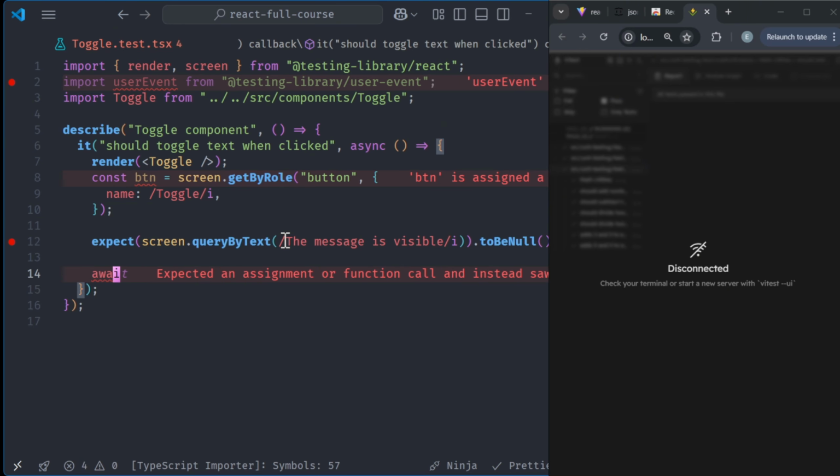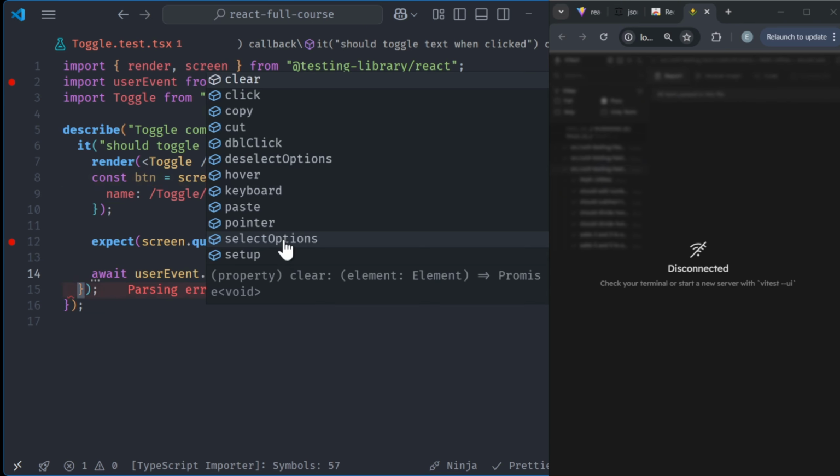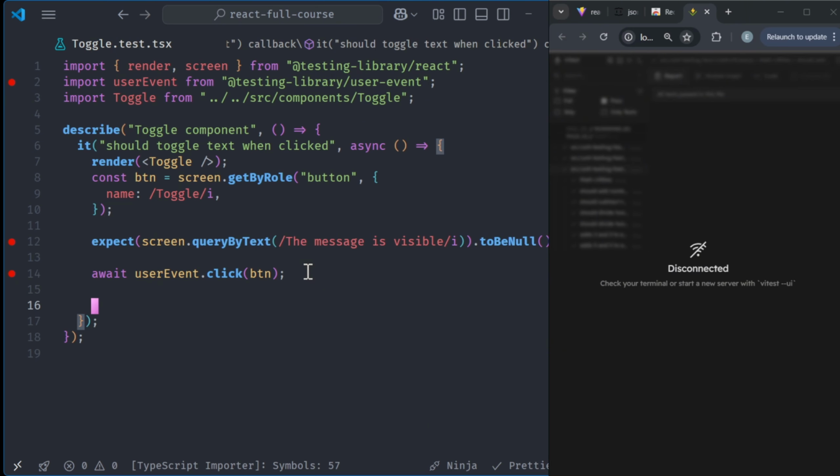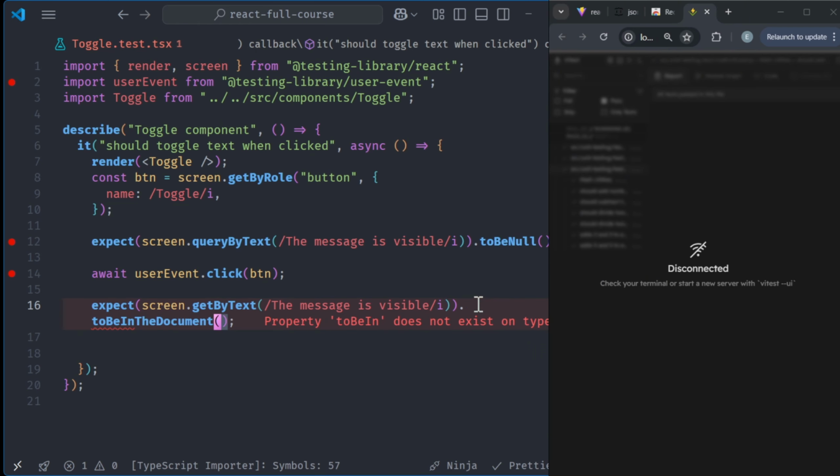Let's try and click the button. So we're going to say await user event dot click button like this. So once we've clicked the button, now we can expect this. This time we're going to use get by instead of query by. So we're going to say get by text, and this should be in the document. In the document, yeah, like this.